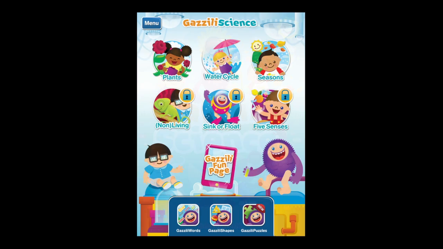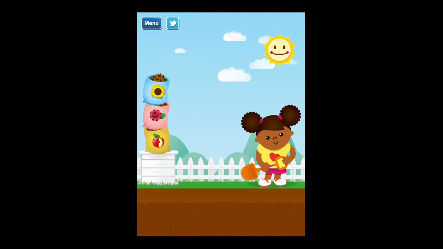This fun, hands-on kids education app teaches basic life science concepts to preschoolers in an engaging, kid-friendly way. Getting into the action with this kids science education app, you can see there are six different concepts: plants, water cycle, seasons, non-living, sink or float, and five senses. Some are locked and some aren't. You start with plants here with Mimi.